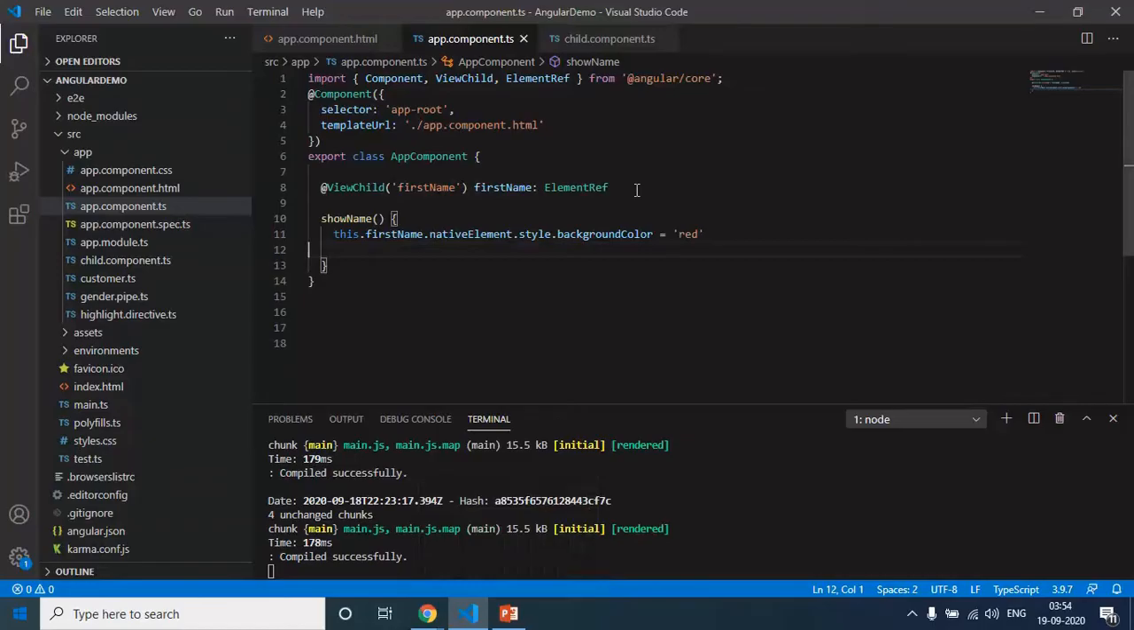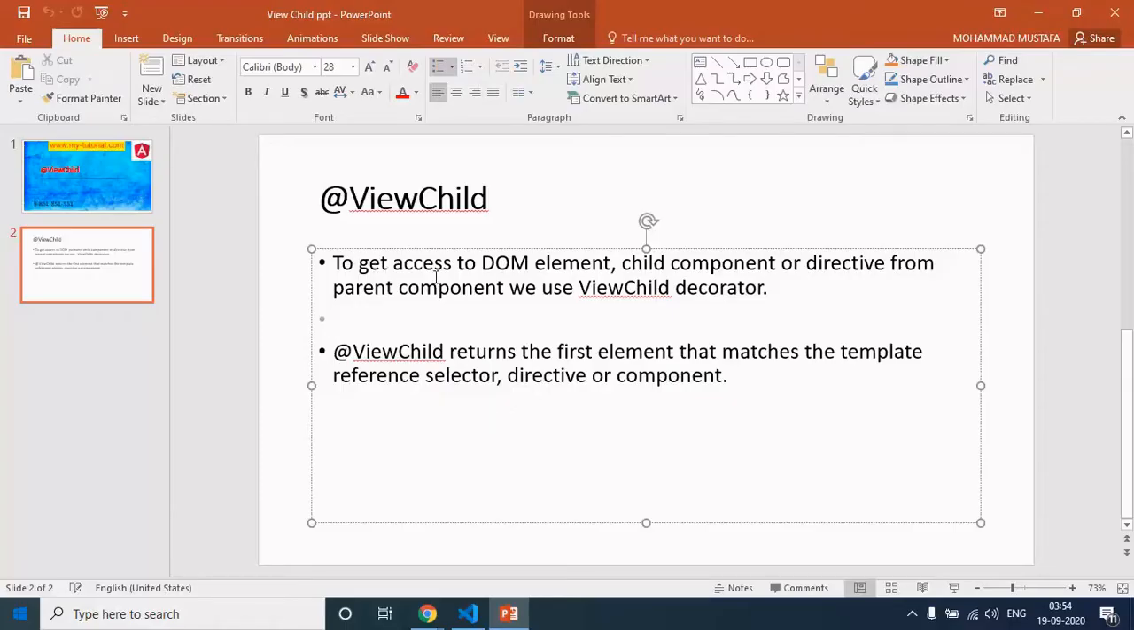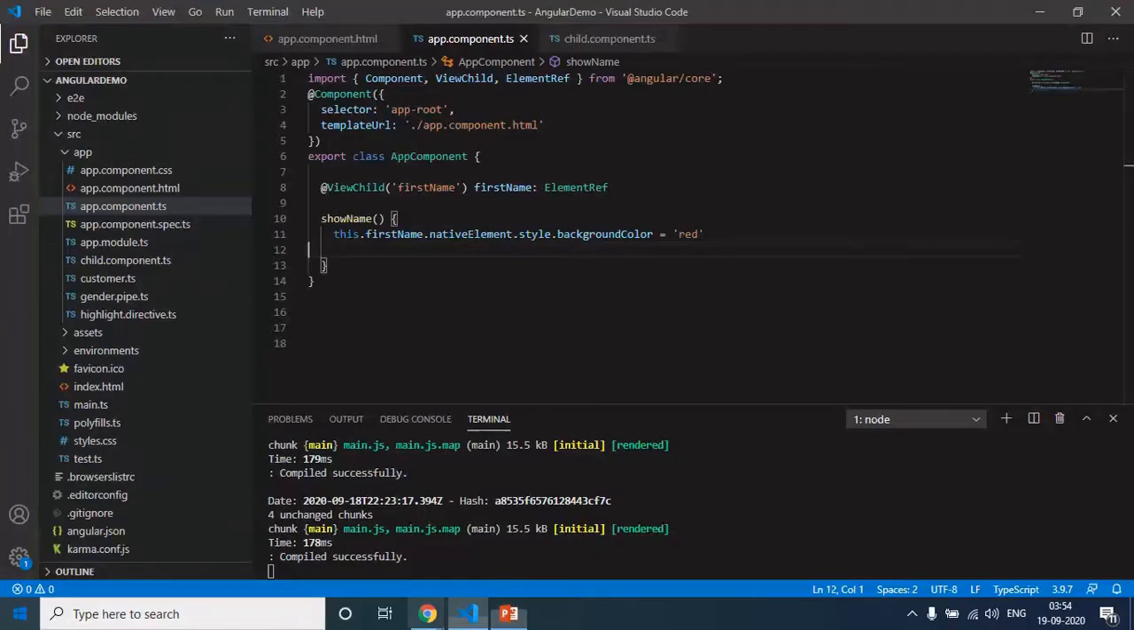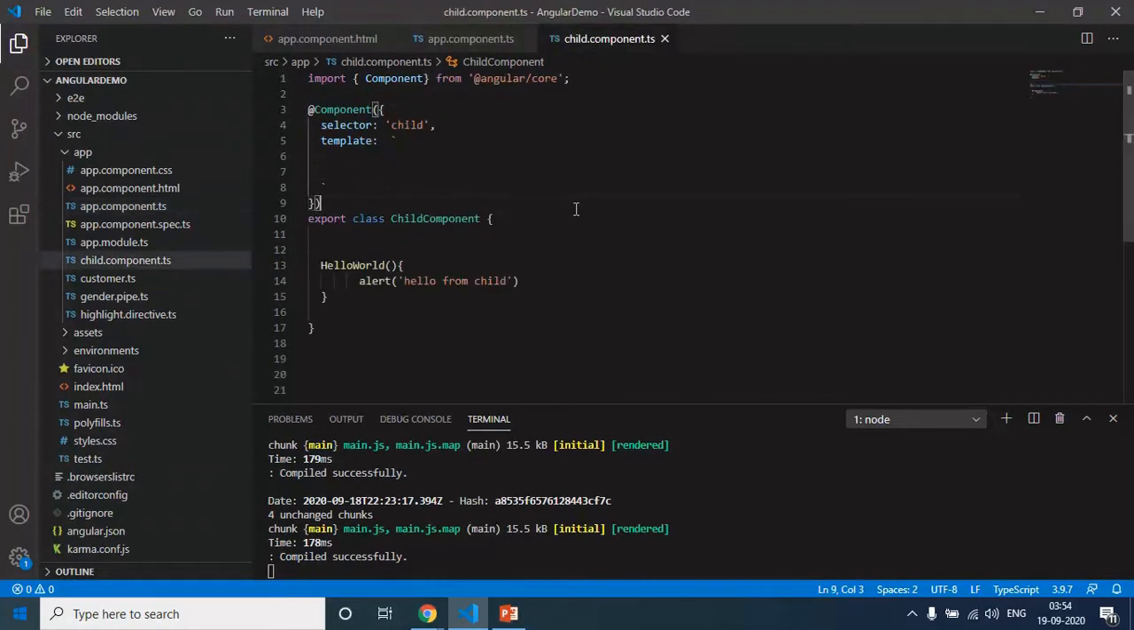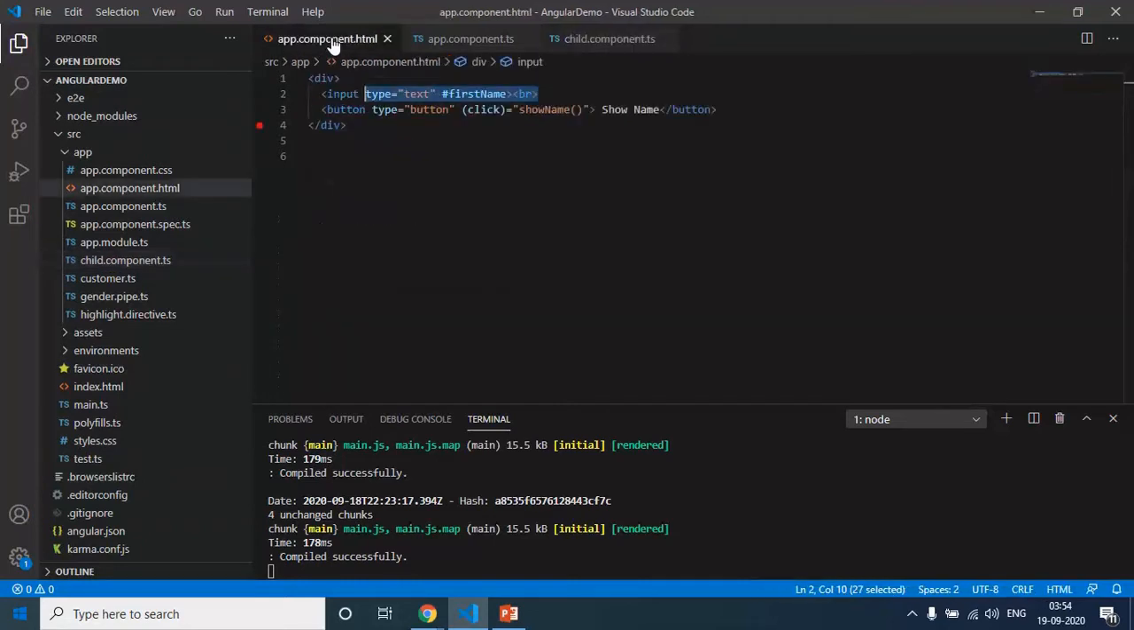Now let me go back to definition. What this definition is saying is, to get access to DOM element and the child component and directive. As of now we saw how you can get access to DOM element. Now let's see how you can access child component as well. As you can see here, I have a child component. As of now I am not using any template because template is not required. Here I have only one method that I want to access from this parent component.